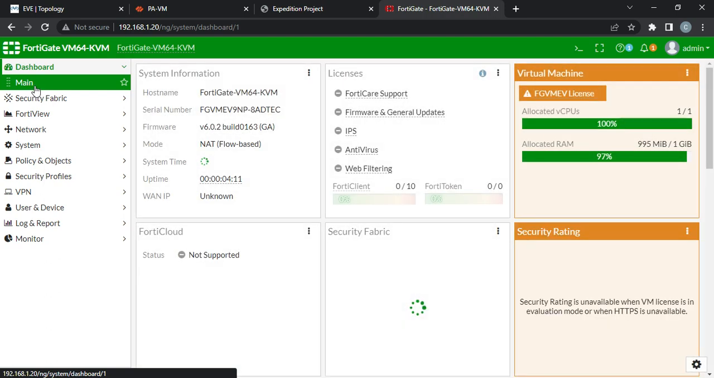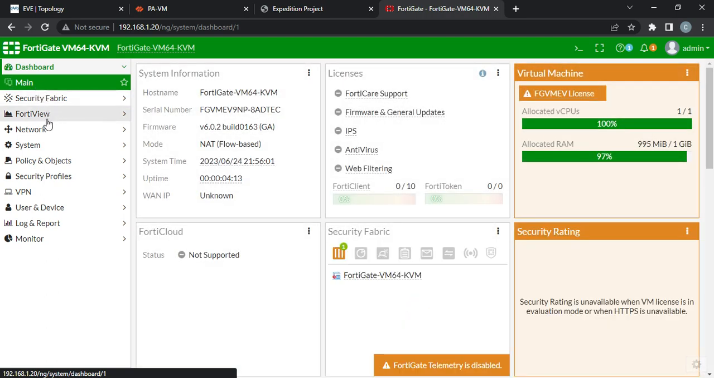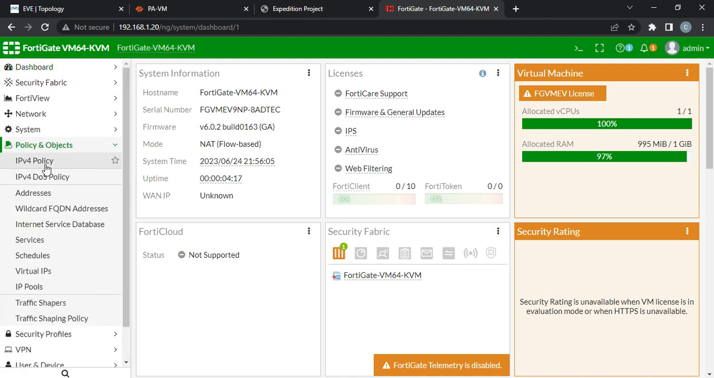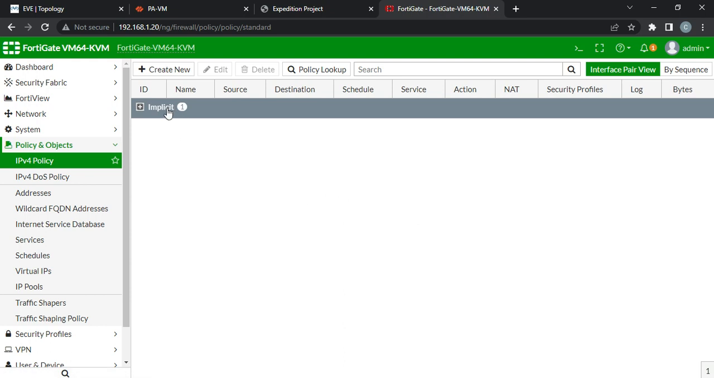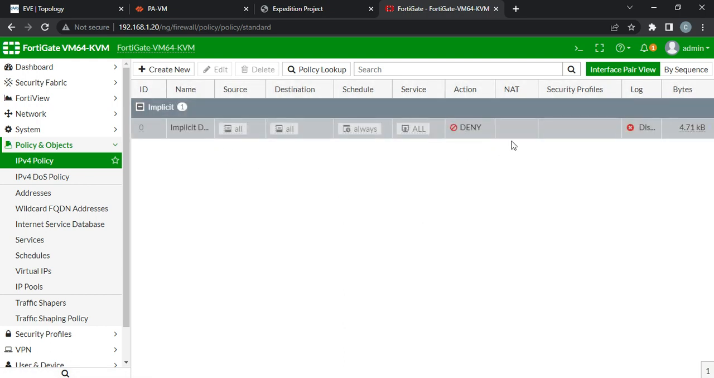So let's go to dashboard and policy objects. Okay, we got this. So we have the implicit deny rule, right?